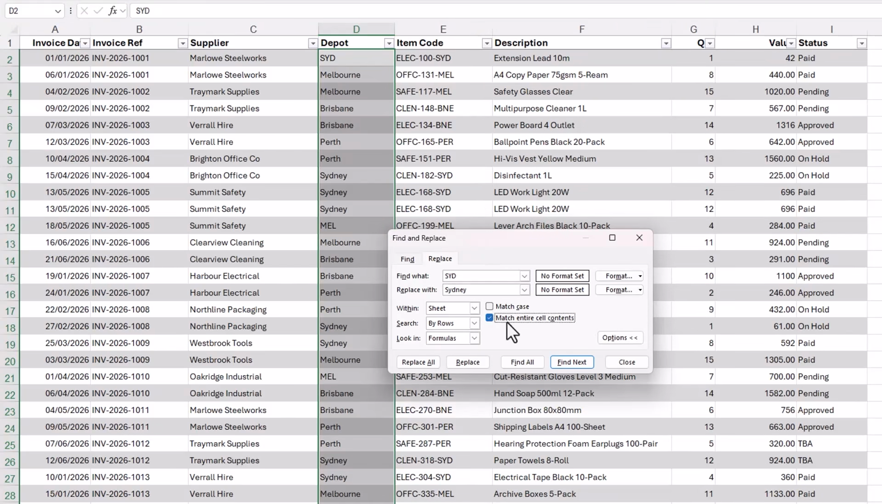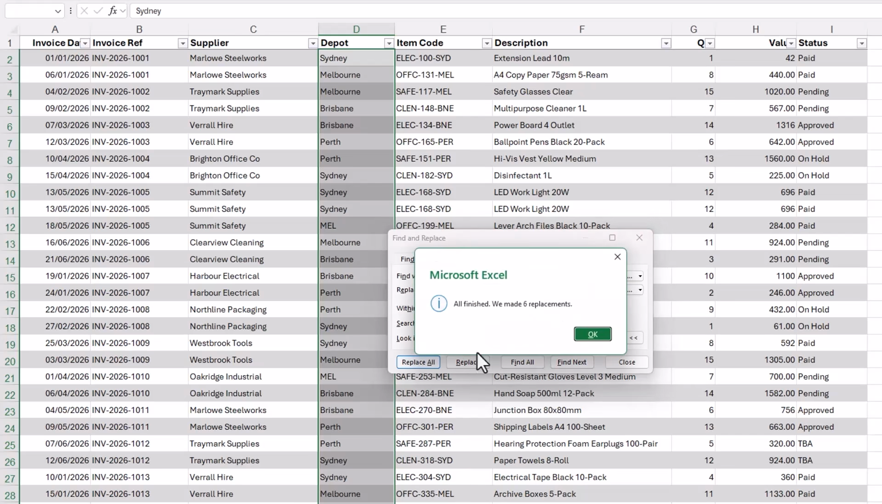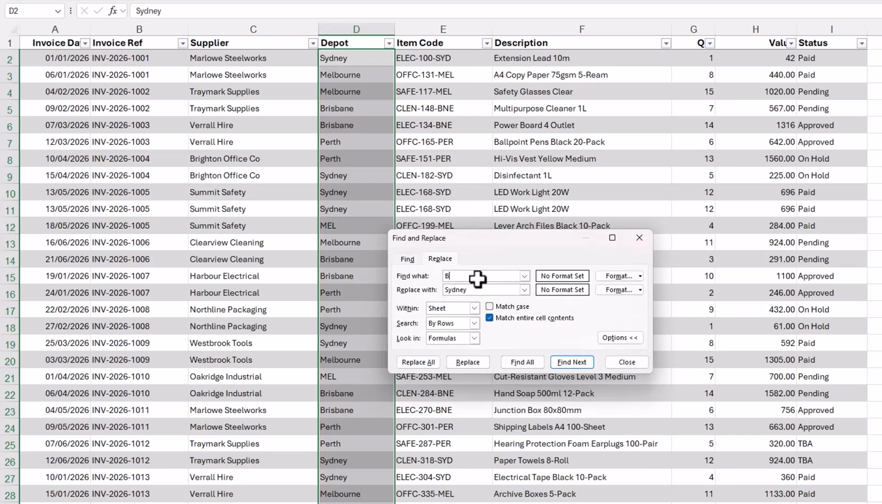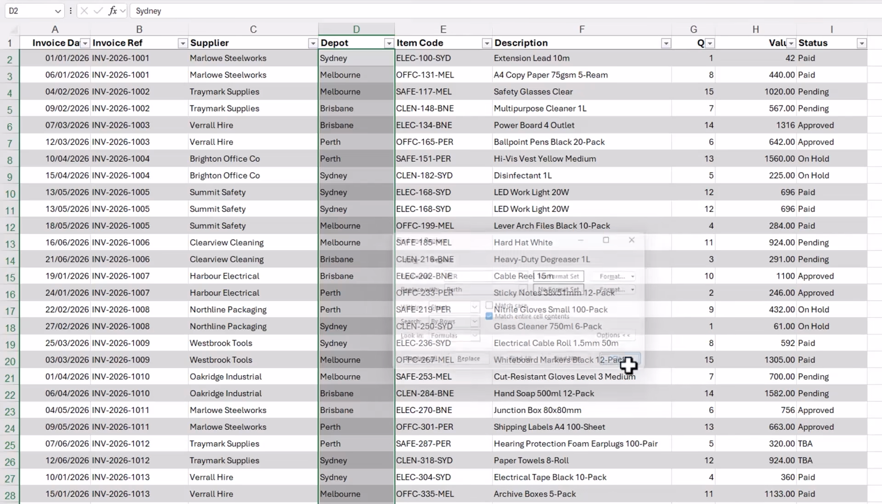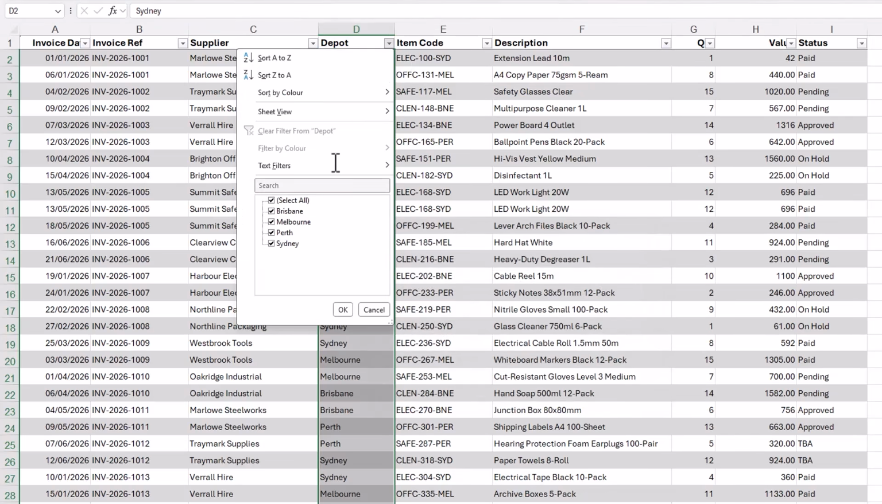Now I want to match entire cell contents so that I don't replace SYD in the names that already say Sydney. I'm only replacing it where it's the 3-letter abbreviation. Let's replace all, and that's done. And then simply repeat for Brisbane, Melbourne, which was MEL, and should be Melbourne, full name. And finally, Perth, which should be the full name. Okay, let's just double check the drop down, and now we only have the 4 full names.